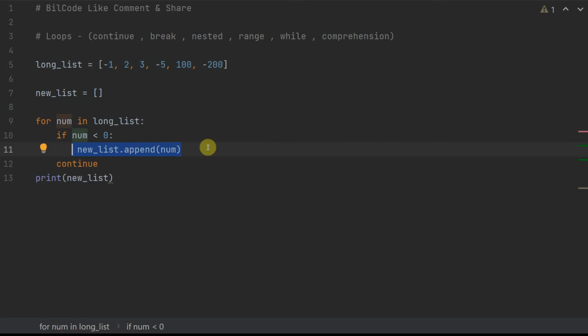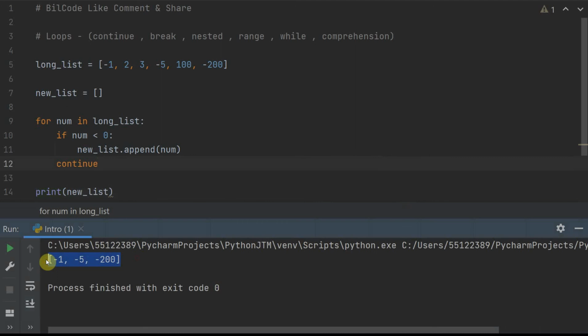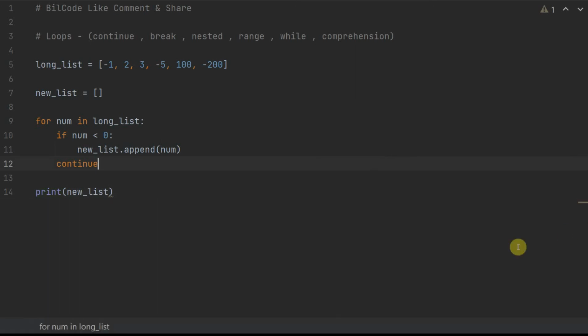Remember, append just keeps adding the number at the end. Ignore this 100, and then -200, append it. And continue like that for all the numbers. And then finally I printed my new list. So if I run that code, it successfully did that. But when you're working on a big code and you keep having to do that, it's just taking too much space. So let's translate all of this information into one single line.